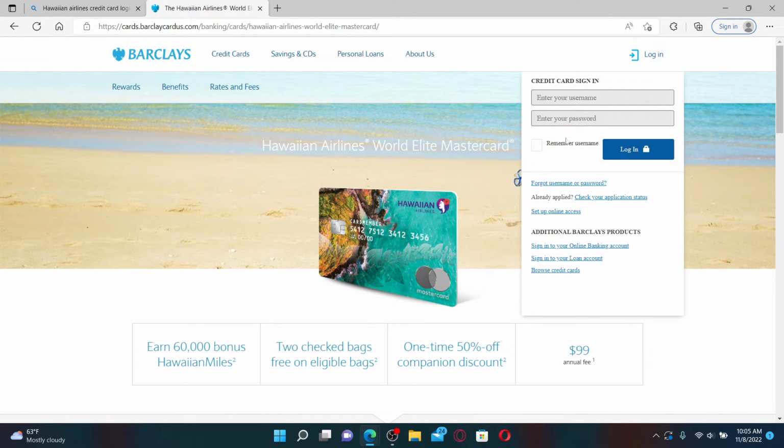And in the credit card sign-in text boxes, go ahead and enter your credentials. Start off by entering your username associated with your credit card account and head over to the next field and type in your password. If you'd like the system to remember your username, click on this Remember Username box. Leave it unchecked if you are using a public or a shared device.